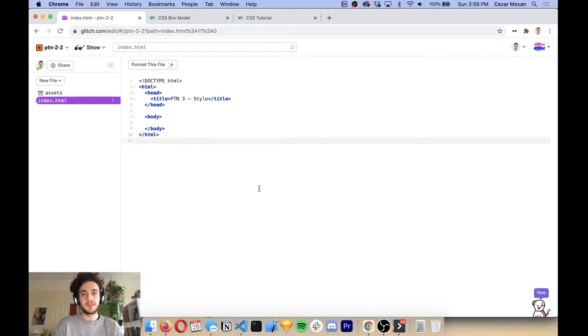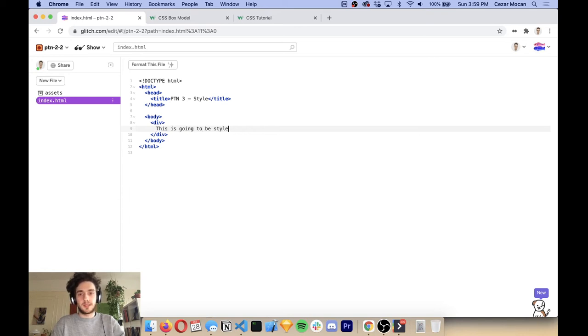So I have yet another Glitch project over here. I went ahead and removed all of the unnecessary files before recording the tutorial. I recommend you do the same. Maybe pause the video right now and get it to this place where it's just index.html with the very core structure of the HTML file that we need. All right, and we're going to start by simply adding a div with a little bit of text inside. This is going to be styled.